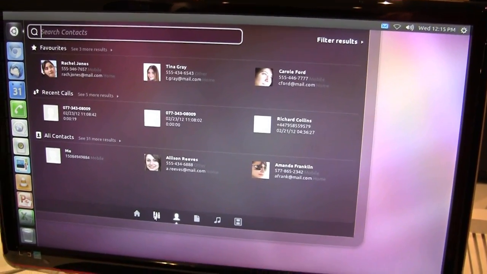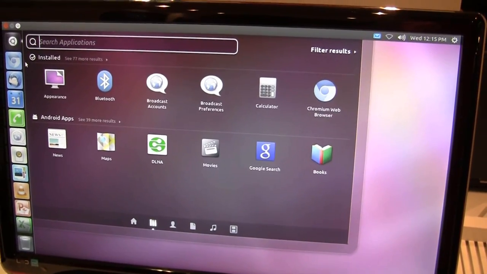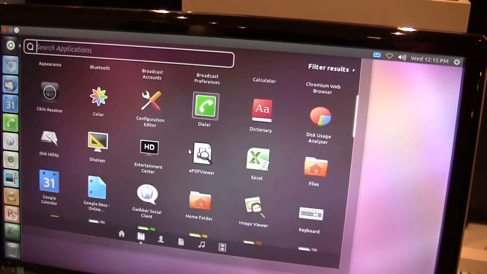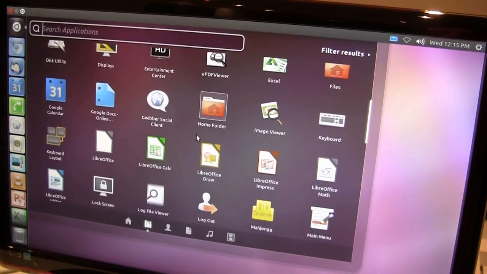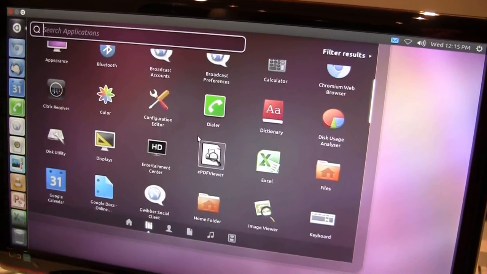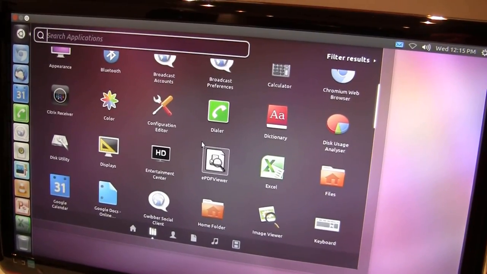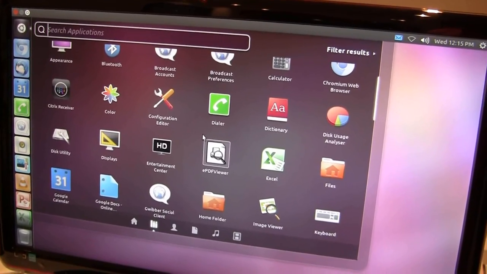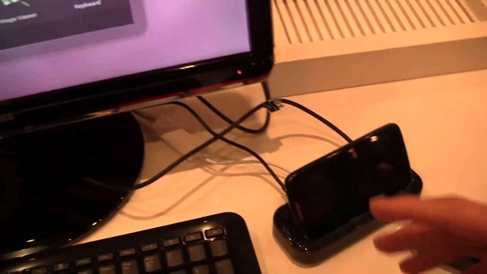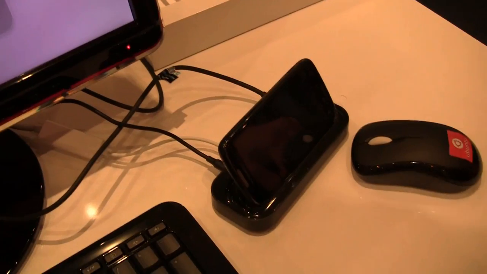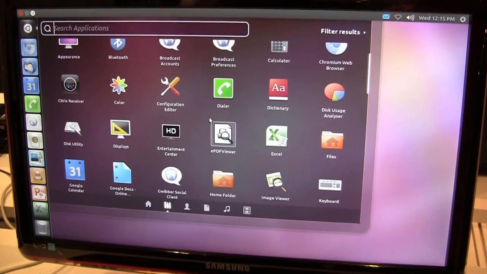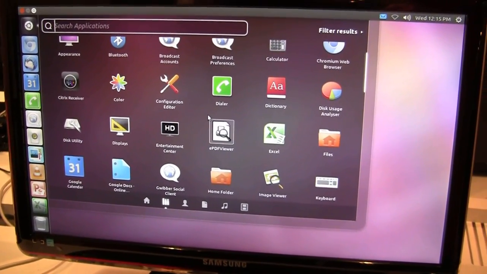If we go into the application lens, we can see that we've got access to the full range of Ubuntu applications that are available as part of the normal desktop solution. Just to say again, this is a native OS running on the Linux system, which is in the smartphone. Because obviously Android is a Linux system, running on a Linux kernel, we're able to configure the Linux kernel so when it's docked to the HDMI, it's natively running Ubuntu as a separate OS.